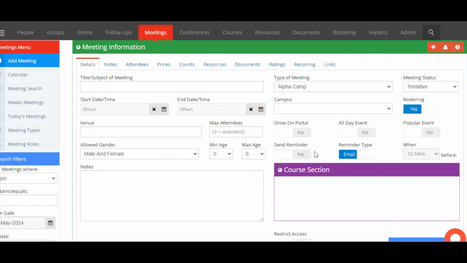Also you have something called send a reminder. Basically, if you would like to send reminders to the people that will be added as attendees in this meeting, then you can add it and decide whether you want to send them an email or an SMS, and when you would like that reminder to go out.